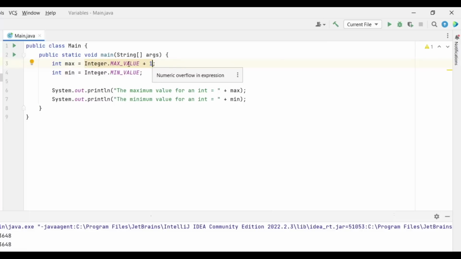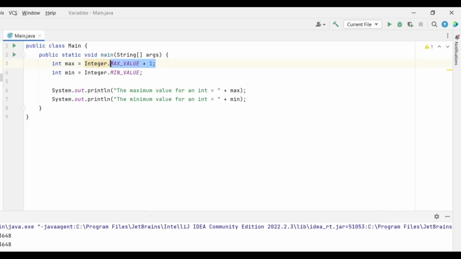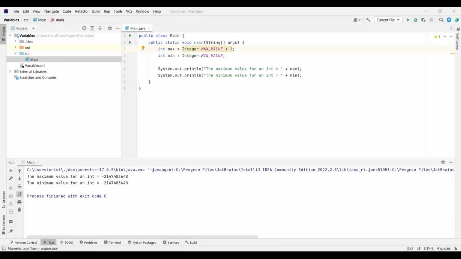And now if you hover over here, every time you see something grayed out or colored, that means that the IntelliJ IDE wants to tell you something. And here it's saying numeric overflow in expression. So it's saying, in other words, hey, you cannot put a number bigger than the maximum value which can be stored in an integer. And if you do that, as it says, it will overflow. And by overflow it means that it will try to put that value in an integer, but it's not going to be able to, and it's going to output the minimum value. So let's delete the one from there.